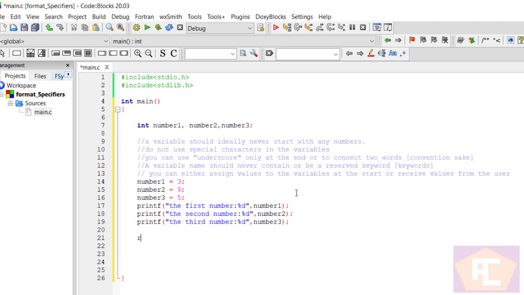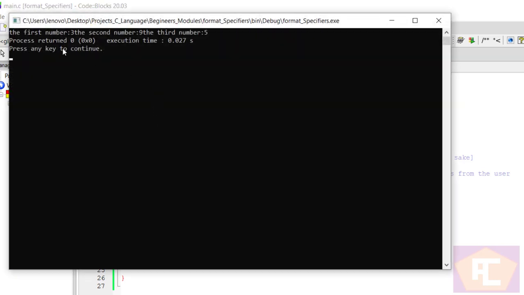Okay, and then I'm returning 0 and completing the program. So let us build this and check if we have done everything fine, and then we execute it. So I'm building it. It's fine. I'm going to run it. It says the first number is 3, the second number is 9, the third number is 5.